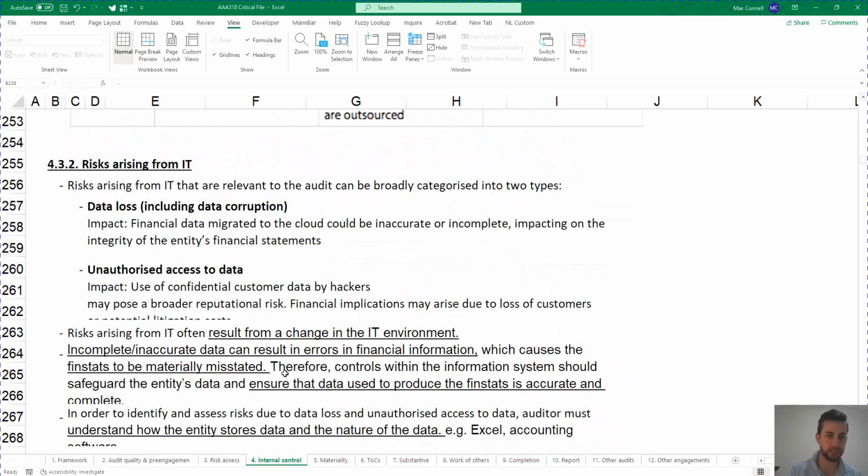Why do we need to look at the IT? Well, there are two main categories of risks that arise from the IT team and why we need to understand them. Number one is data loss, which includes data corruption. The impact is potentially a risk of material misstatement across the whole financial statements, because if the data is inaccurate or incomplete, it means the rest of the financial statements are also inaccurate and incomplete.